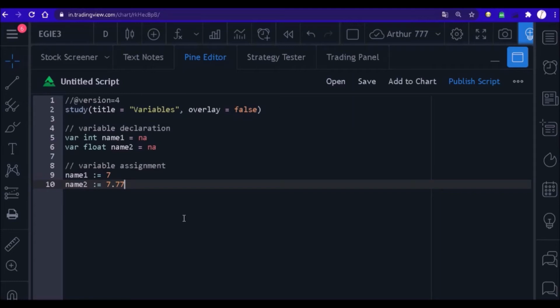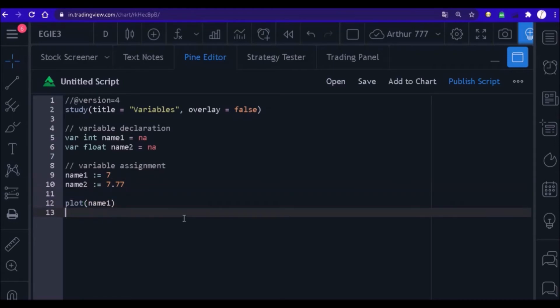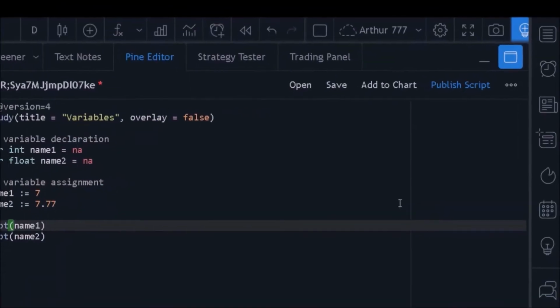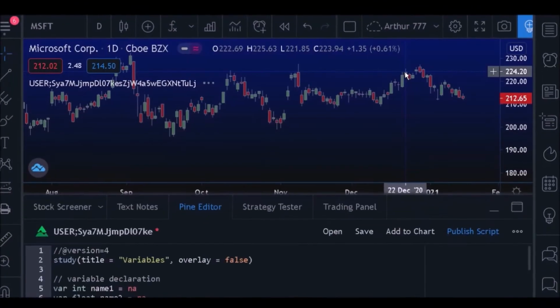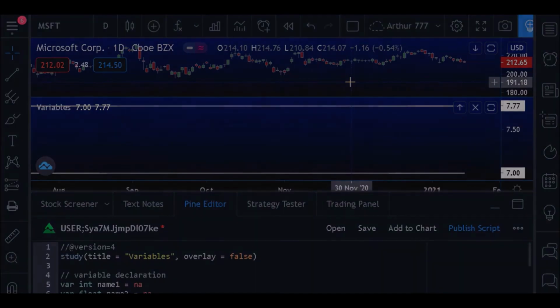variable. To conclude this lesson, we will print these two values on the chart. We do this using the plot function. That done. Now let's click on this button and see how it looks. Our two variables were successfully plotted.